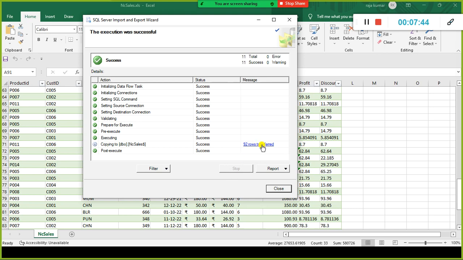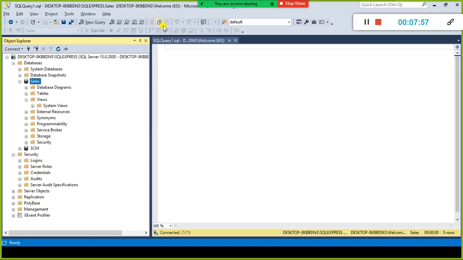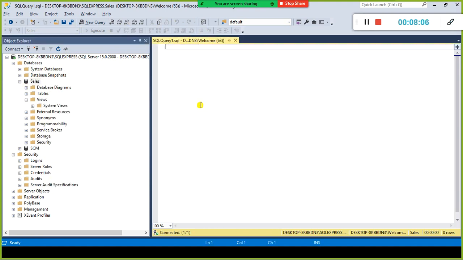So 92 rows. This is the way we can make sure that the data has been fully and correctly loaded or not. With this, we should be able to understand. Okay, next I just go and close it, and then I'll go to SQL Server, and then under the Sales database. In this Sales database, we have imported the Excel data.